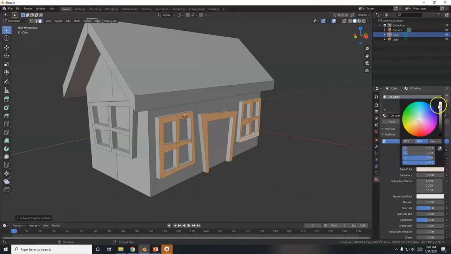All right, so I'm going to go over here to the color wheel, try to make an off-white color. This right here is a value. If I bring it up, it's going to make my color brighter. If I bring it down, it's going to make my color darker, all the way to black. So let's go off-white, and there we go.